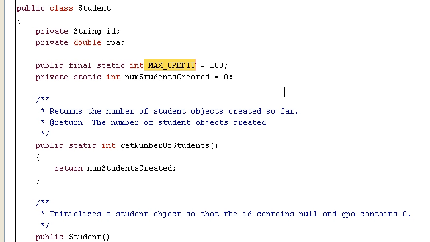So does it make sense for every student object to carry this max credit? Maybe not. So when I make it static, that means for this whole class, there's only one copy of this max credit. So that's a static variable, or called class variable. And I have another static variable called the number of students created.